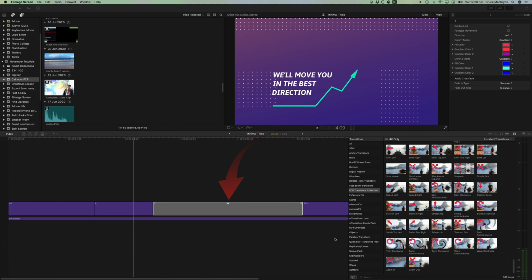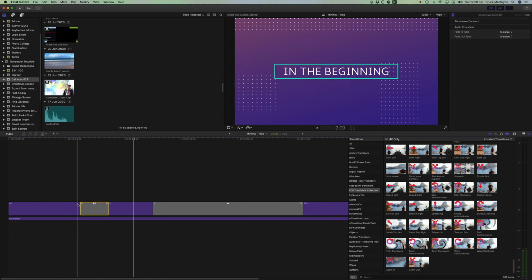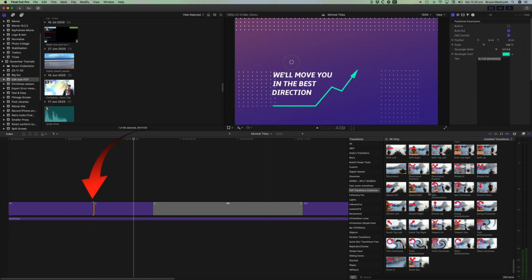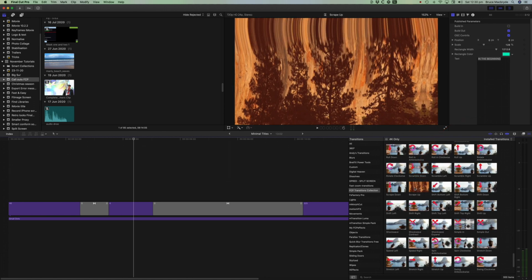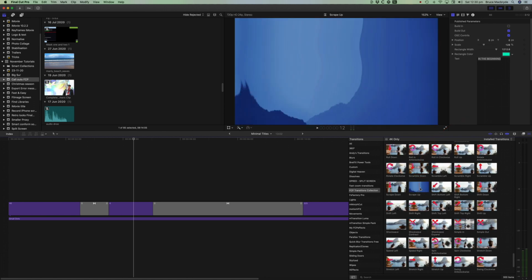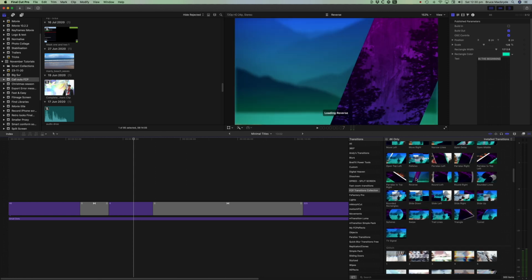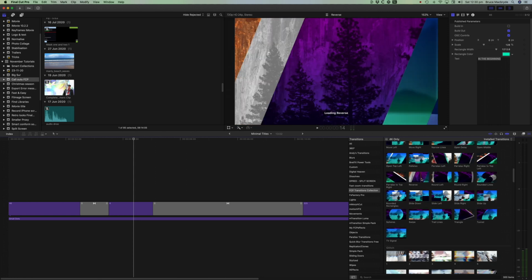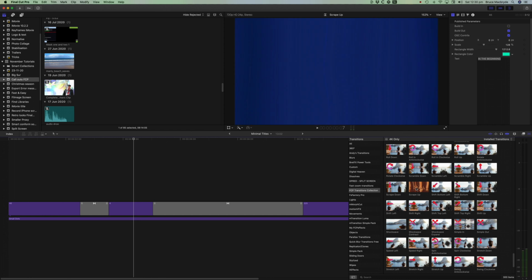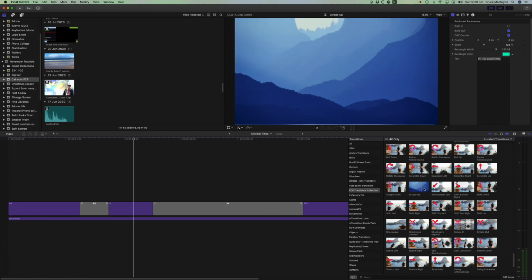There's an edit point. And you can add the transition by simply dragging it to the edit point, or by selecting the edit point and double-clicking the transition. When you hover over the transition in the effects browser, you get an effect as to what that transition will look like. So this will give you some indication of how the transition will appear once you've added it.